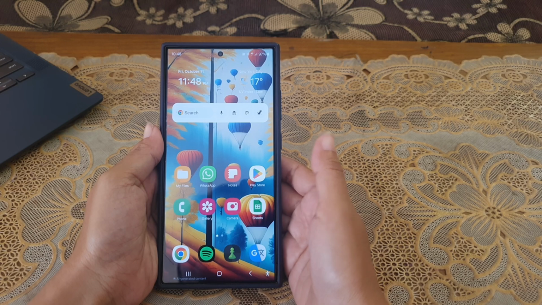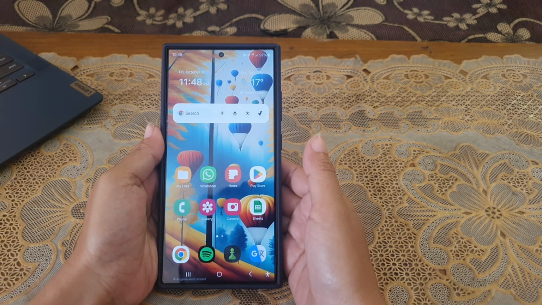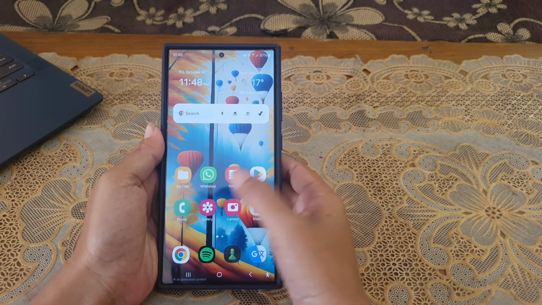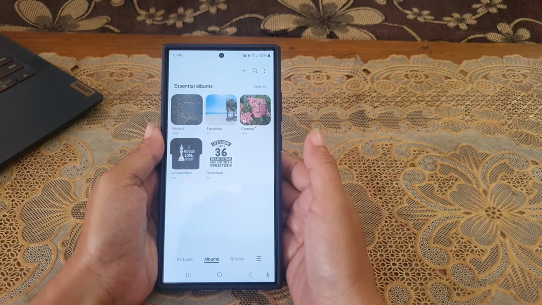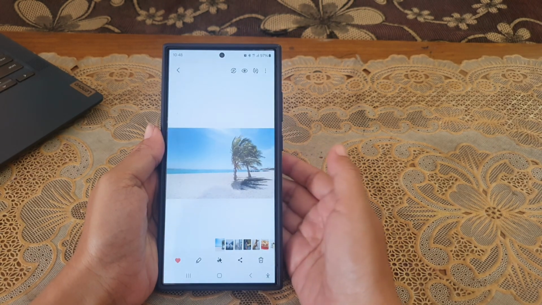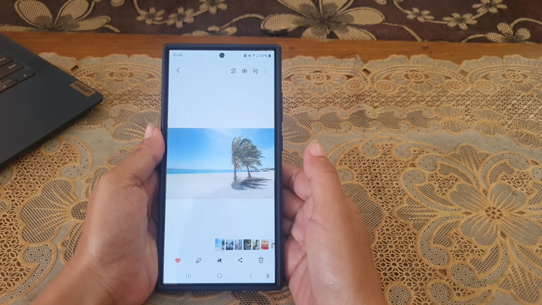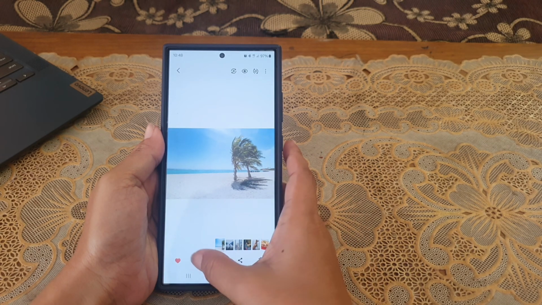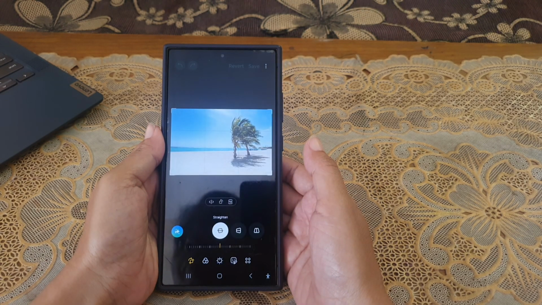To apply the pastel style to your photo on Gallery app on Samsung Galaxy S24 Ultra, open Gallery app and then open the required photo. Tap the pencil icon at the bottom of the screen to go to the edit photo screen. Tap the tools icon or four dot icon.